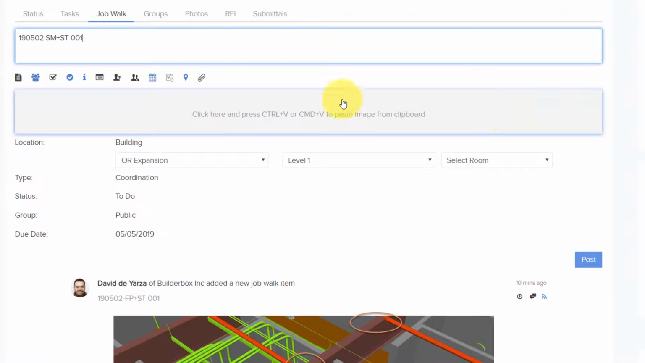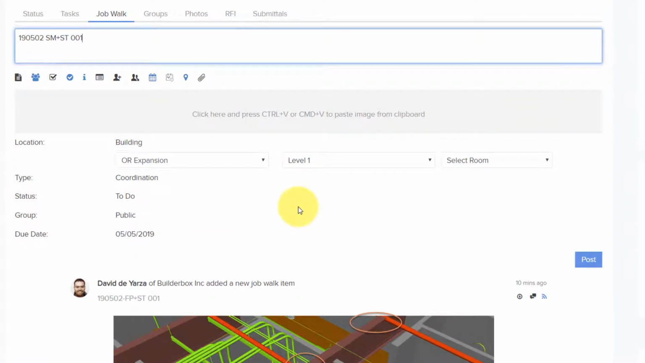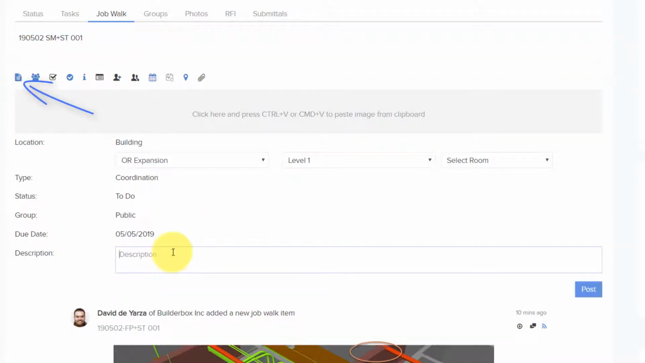Once you start typing the name, some options pop up based on the module that you're using. This first icon on the left-hand side over here is to add a further description. So I will enter in here any discussion from the coordination meeting or any instructions that I need to bring along with this clash.